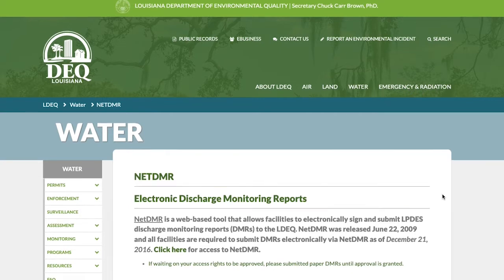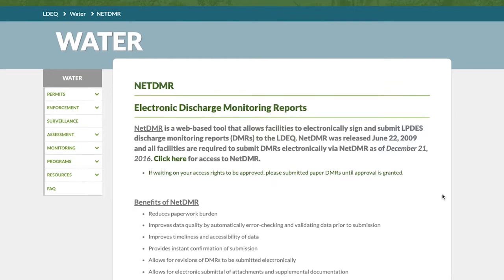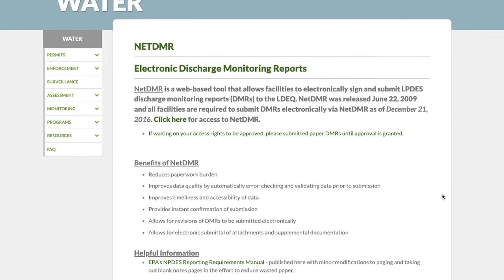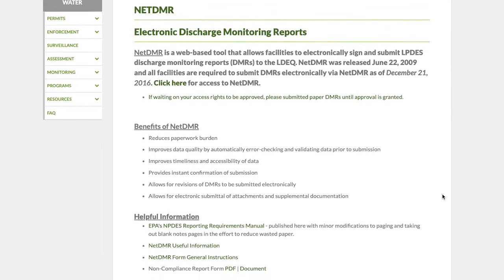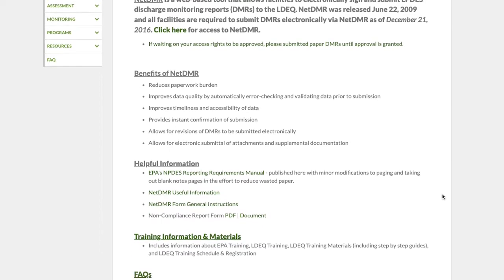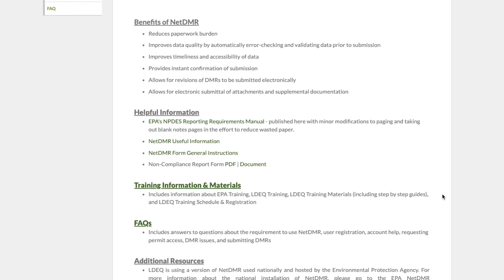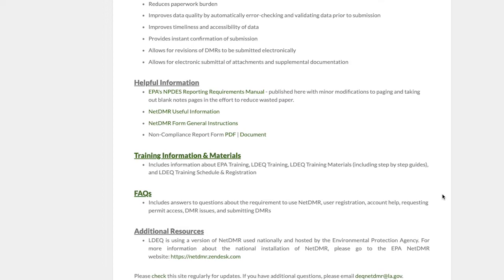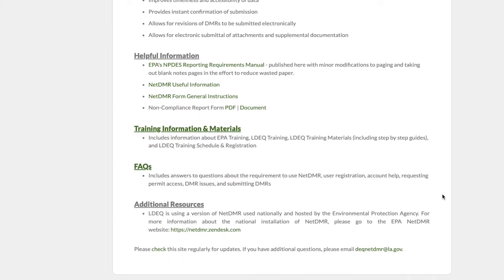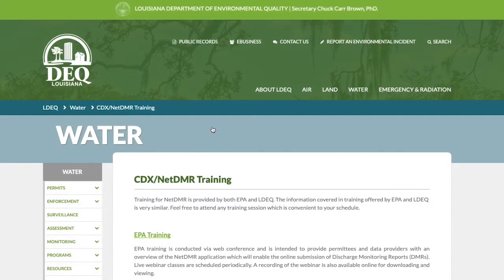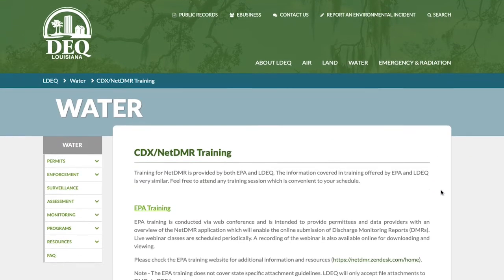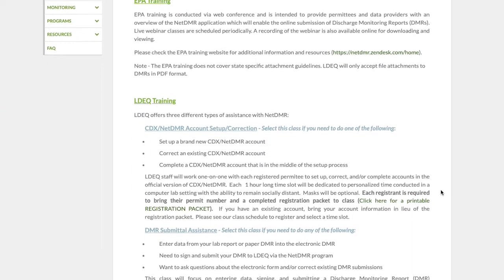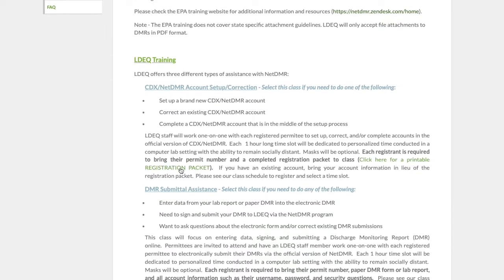After that, you can either fill out the registration packet for the CDX, which is kind of like our cheat sheet beforehand, or you can do it along with putting in your information. So to get the cheat sheet or registration packet, you would go about the middle of the page and under training information and materials, click on that and it will bring you to a new page. And about the middle again, there's CDX and NetDMR registration assistance. And it says click here for registration packet.